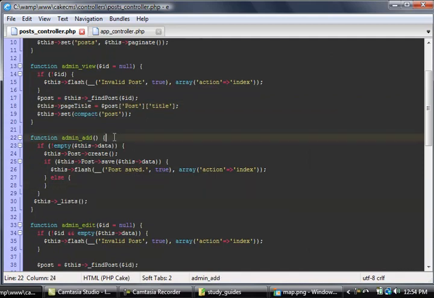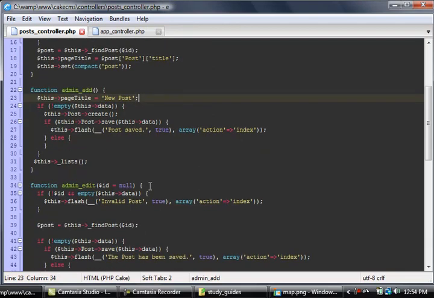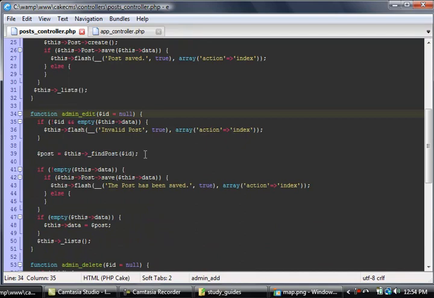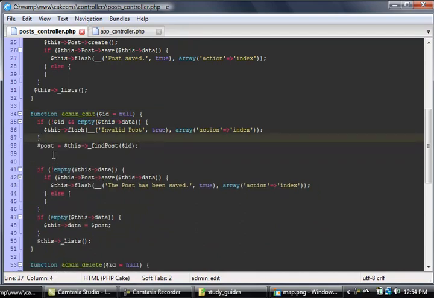We'll come down here and we'll do the same for add. We'll create a title, so we'll say this page title equals, and we'll say new post for that one. Come down here to edit, and we'll just make sure we're underneath where we get our post result back, and we'll set up this page title for this one as well.